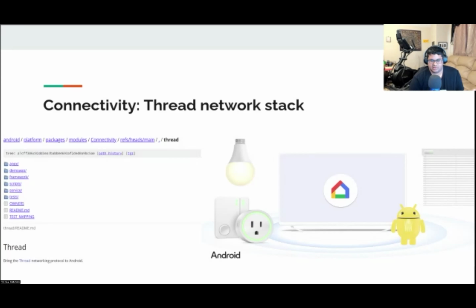And to prepare for the launch of devices with Thread radios built in, this Thread network stack for Android will allow an Android device to act as a Thread border router and allow other Thread enabled devices to join an existing Thread home network. This is being added to the connectivity mainline module, as I mentioned. The code is already in AOSP, and Google has already backported the feature onto select Android TV OS 14 devices, as they had announced at CES earlier this year.